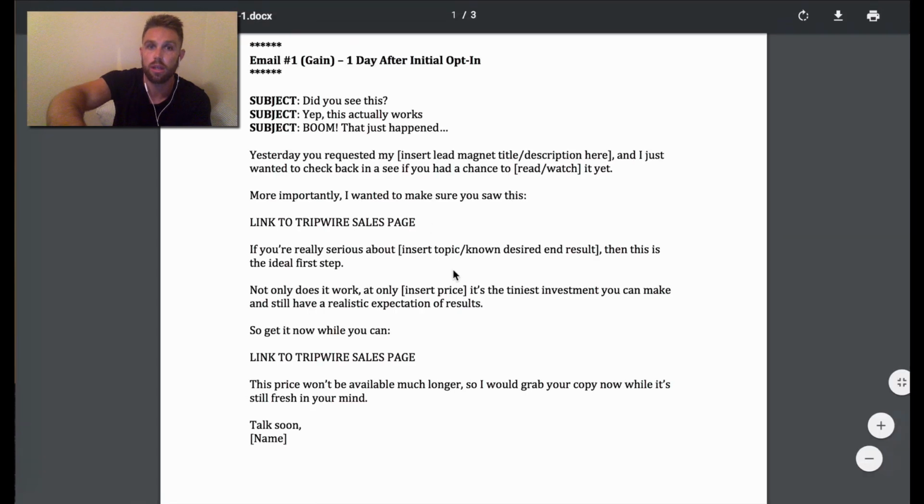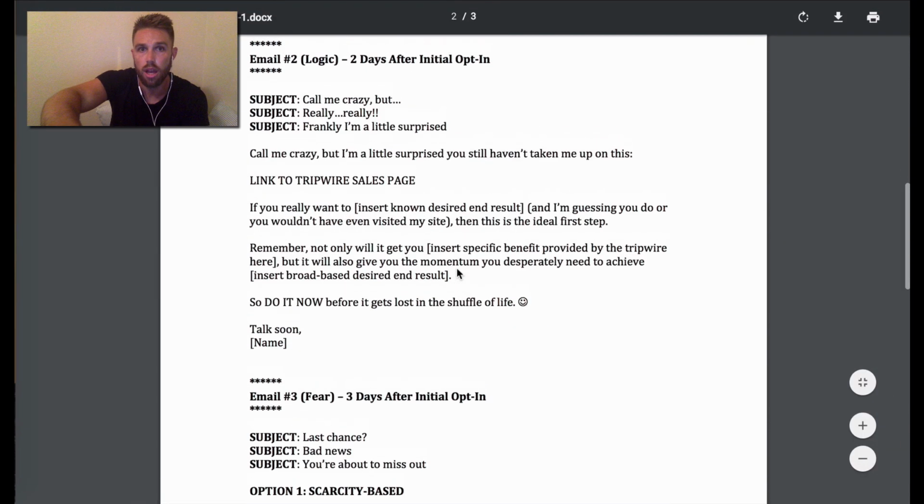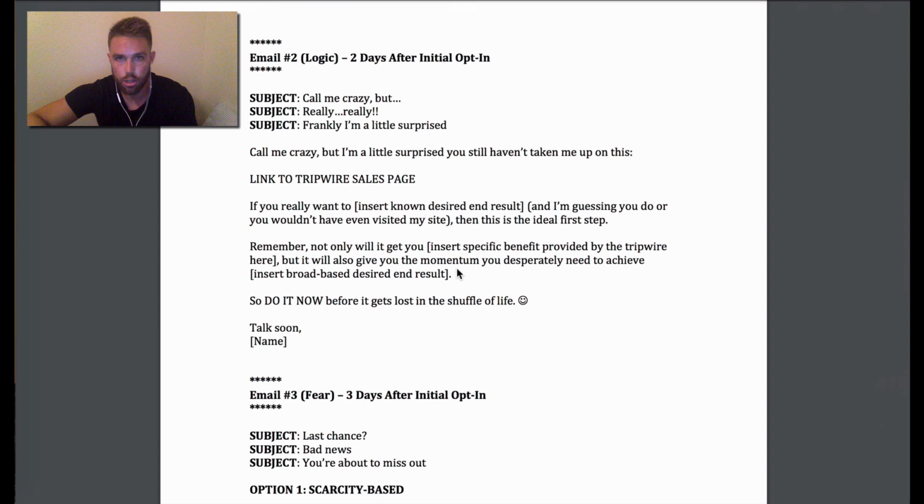Okay, let's go over to email number 2. This is the logic campaign. This is the logic email. It says 2 days after initial opt-in. So it was day 0, day 1, and now this is day 2. So, call me crazy, but, or you can use really, really, or you can use frankly, I'm a little surprised. So basically, again, we're just going after the whole logical thing, like, you opt in for this, let's make sure you take the next logical step.